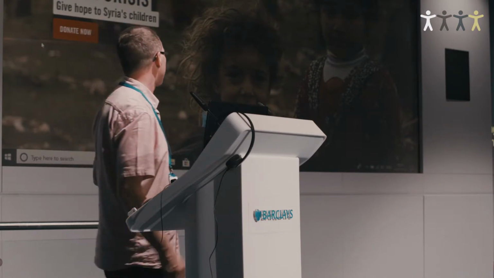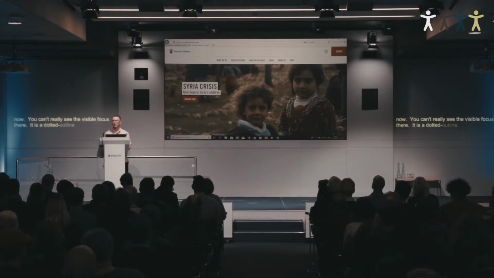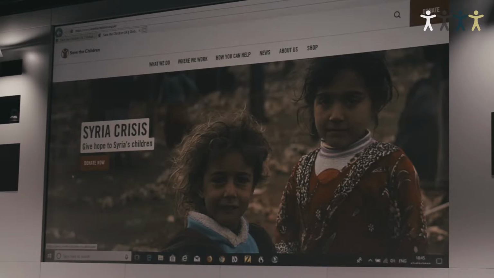So it's on the search box now. You can't really see the visible focus on there. It's just a sort of dotted outline, but it is there. So I'm tabbing through items on the page, and now it's not going to play.